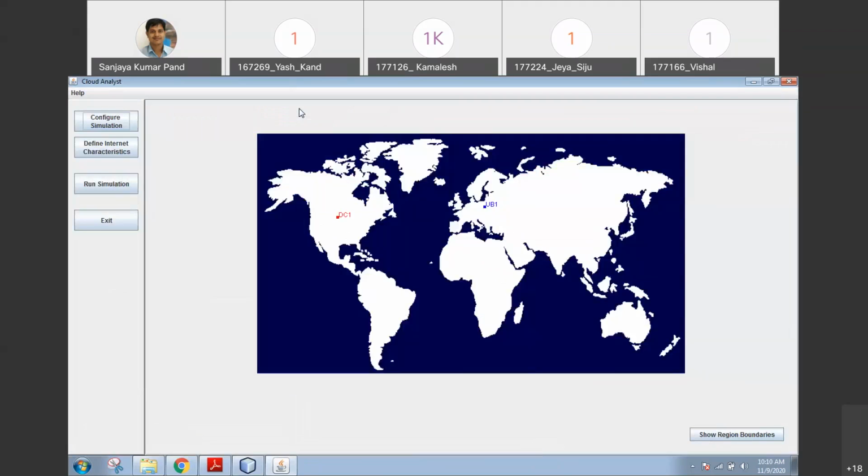This is the graphical user interface available in CloudAnalyst. You can see this is the world map, and there are two dots, one red and one blue. The red one is labeled DC1, which stands for data center 1. The blue dot is UB1, which means user base 1. User base 1 is nothing but our user requests.